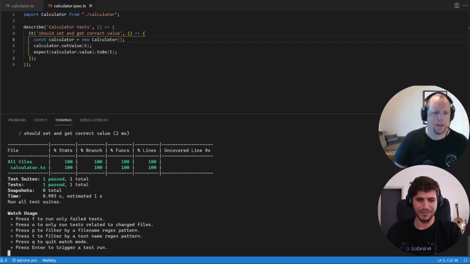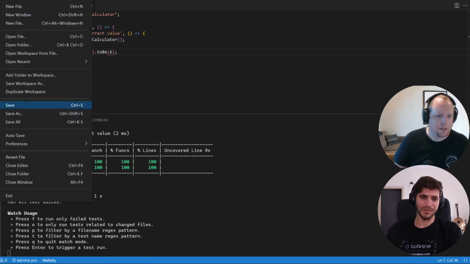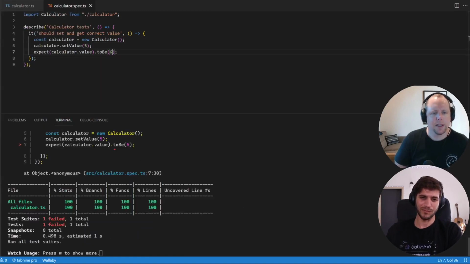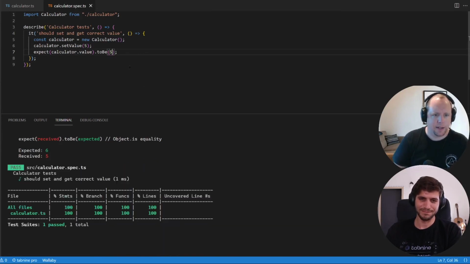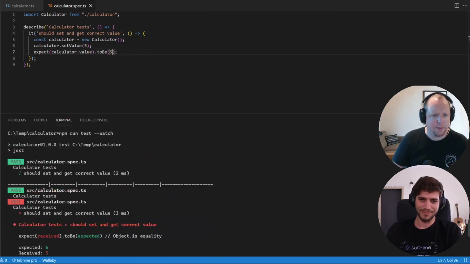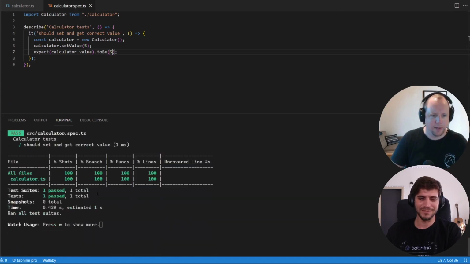Okay, so it's run my test, and then if I go and change them, I don't have autosave turned on. So if I save the file, it's run the test again, and you can see that it's now failing because we're setting the value to 5 and it's expecting 6. And if I run it again, you can see we've got this console output that we read through to work out whether our tests are passing or failing.